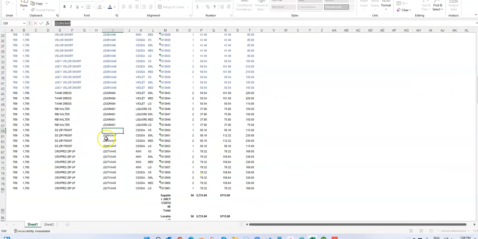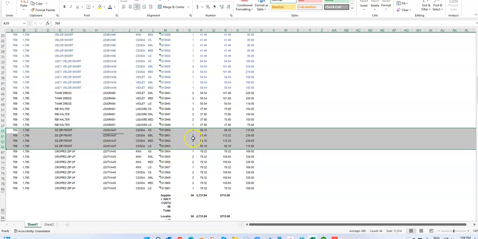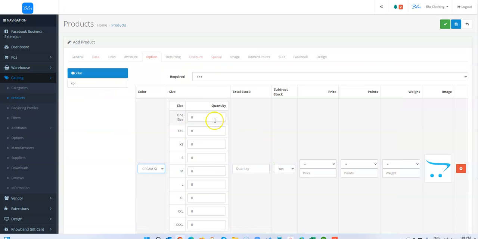I'm just going to look at my inventory receiving, what I received in this item. So we received 1 extra small, 2 smalls, 2 mediums, and a large. So I'm just going to add those quantities here. 1 extra small, 1, 2, 2, 1.